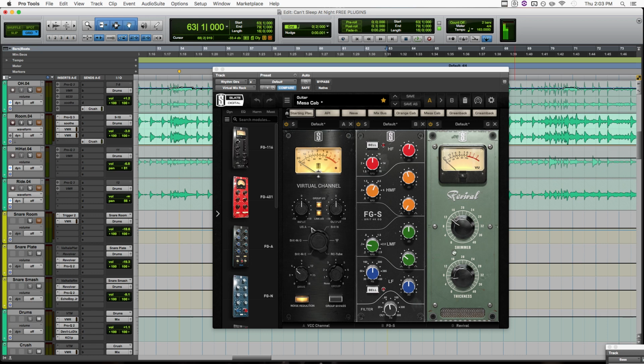So let's check this out on our rhythm guitars. So I'm just using it really subtly here, but I'll crank them up just so you can hear what it can do.